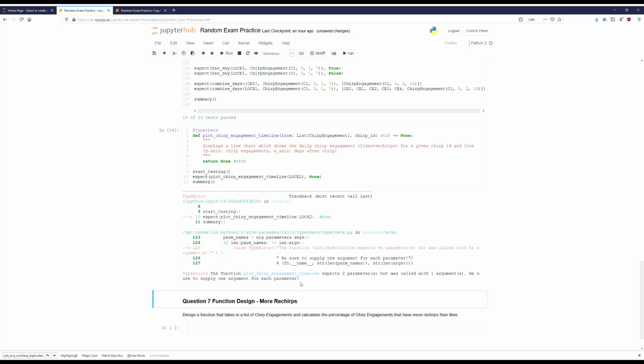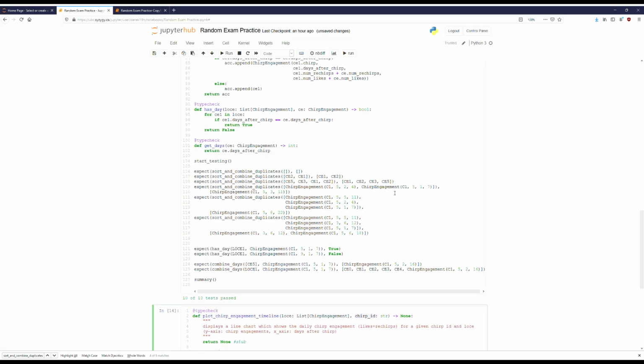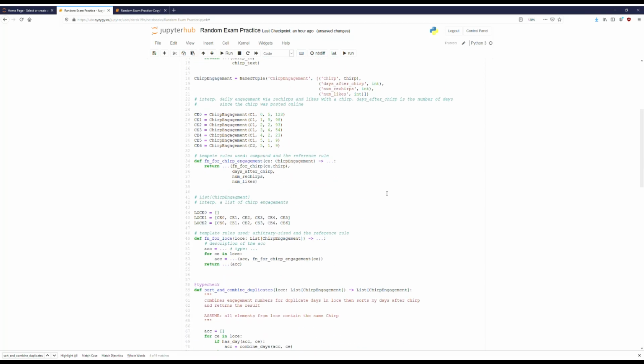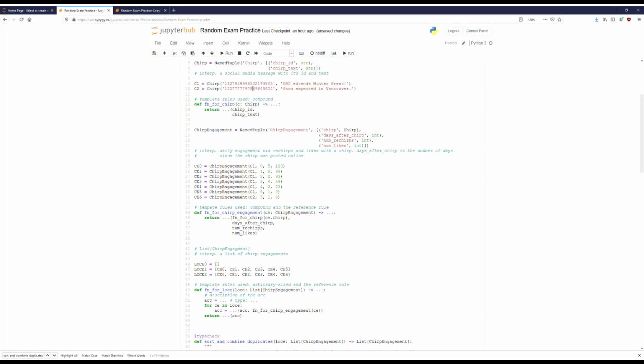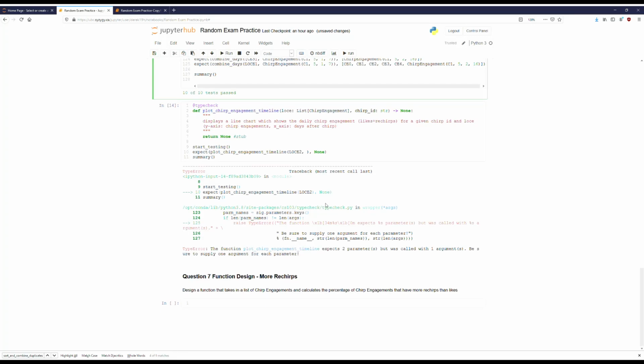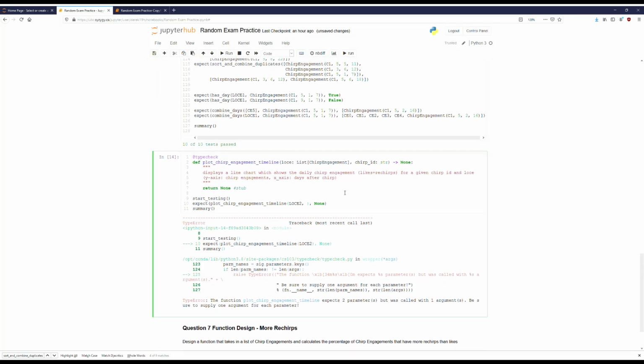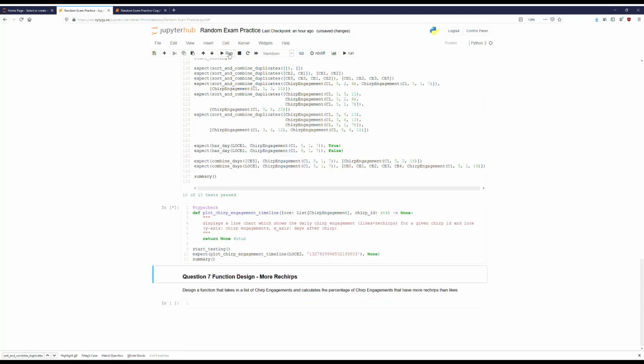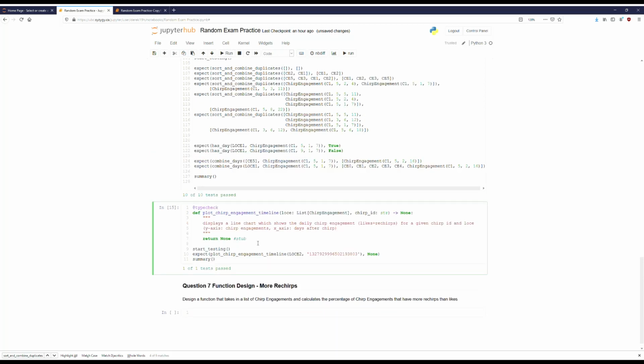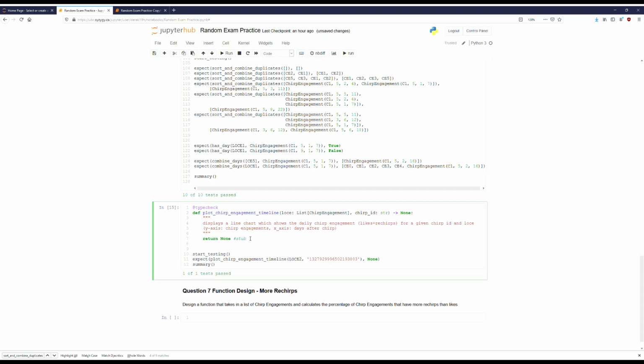Okay, so we get an error here, which is a good thing that we ran the test. So we actually need to put in two arguments here. So we've got to put in the list of chirp engagements, and we're going to put in the chirp ID. So I guess, for example, I could take a chirp ID from one of the defined chirps up above, click run, and it should work fine. Okay. Alright, so now we've got to go on to the next part, which is coding the body.